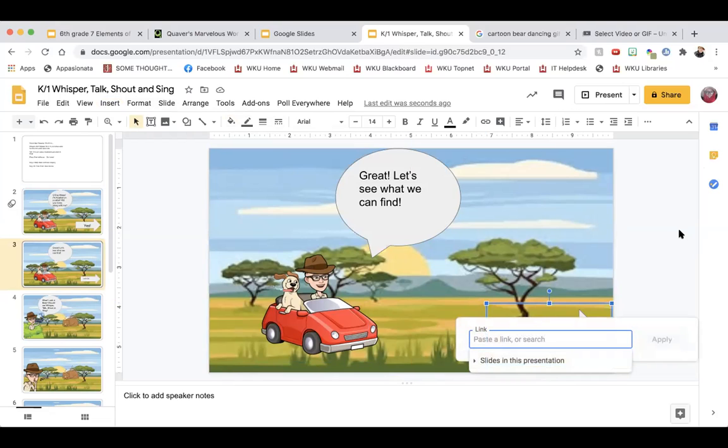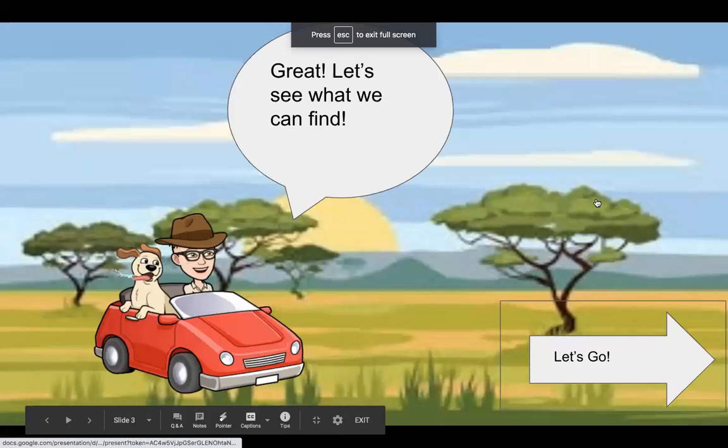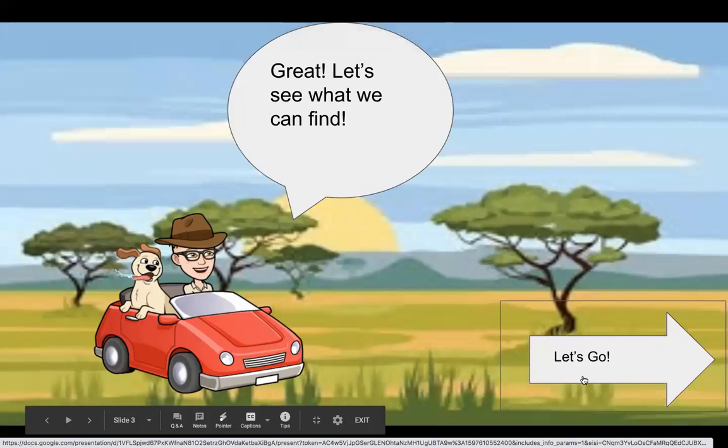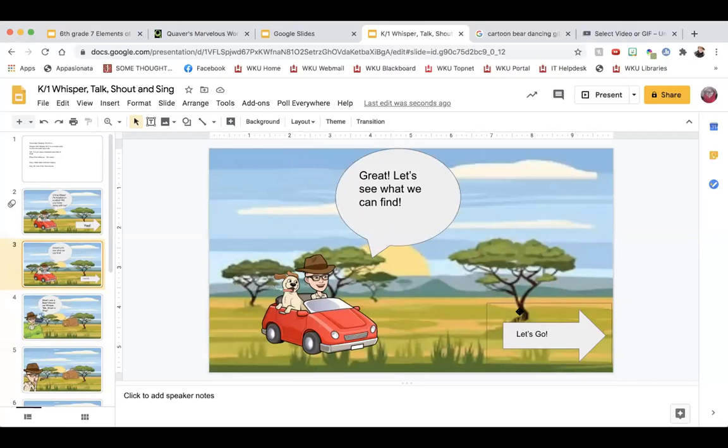Okay, here's where things get tricky. So in this particular case, I know it's the next slide, so again, I'm going to hit next slide. The way that this gets complicated and you need to pay attention is that you're going to create multiple slides. Make sure that you know what slide lines up with what scenario. Hit present, making sure that they can only click on let's go. I will go back and change the border color.